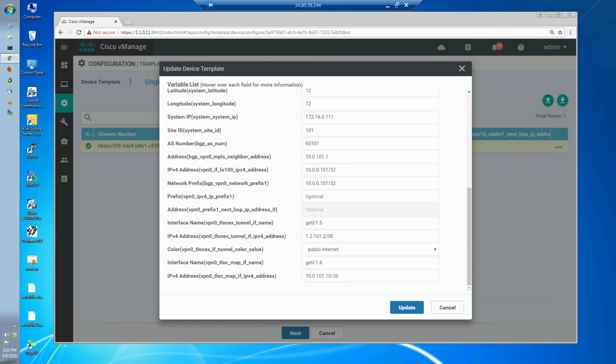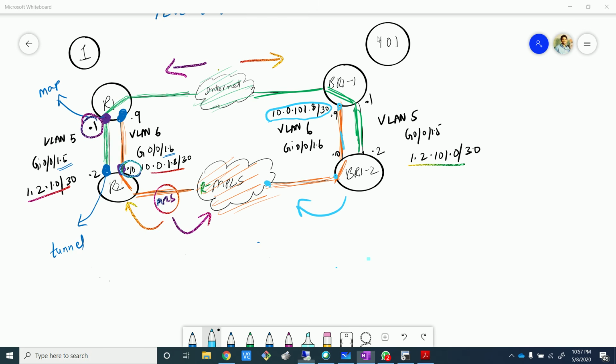Just trying to find it. Give me a second. All right. So here, if you see, I was advertising the loopback earlier over here, 101.30/32. I'm going to change this to the one which I want to advertise now, which is 10.0.101, right? Let me look at my topology. Yeah, this one, 10.0.101.8.